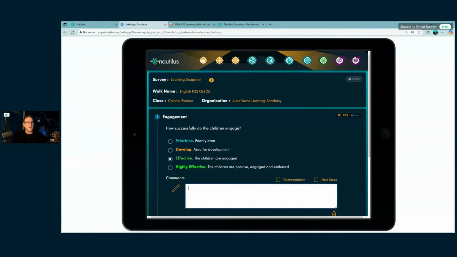I'm going to show you how we do that. So as I walk into the classroom, I see that the children are engaged. My next question is, how is the teacher doing this? So in here, I'm going to put a few thoughts down and I'm going to use my voice type to do that. This helps me to get straight onto the feedback nice and quickly.